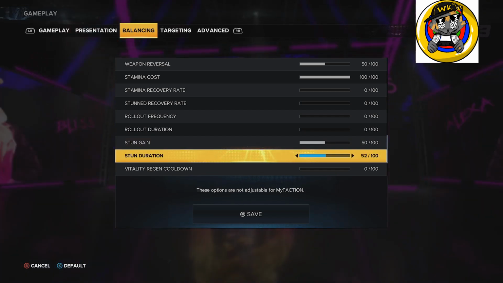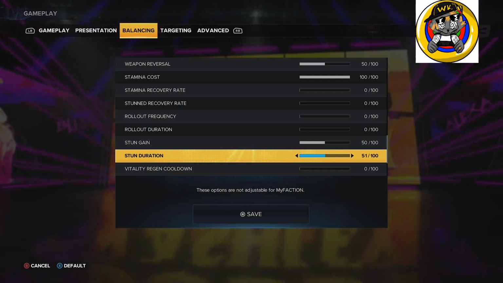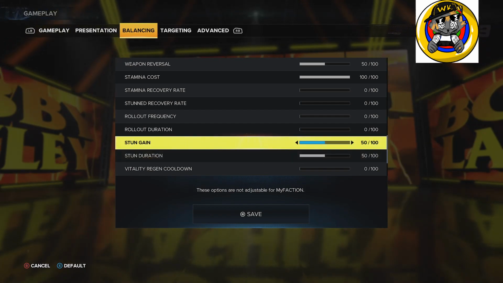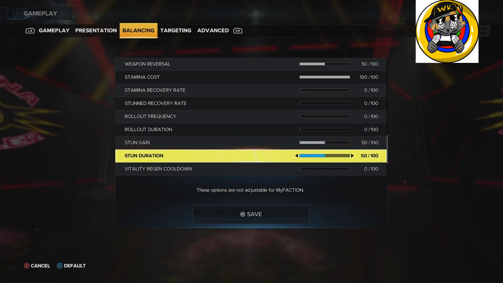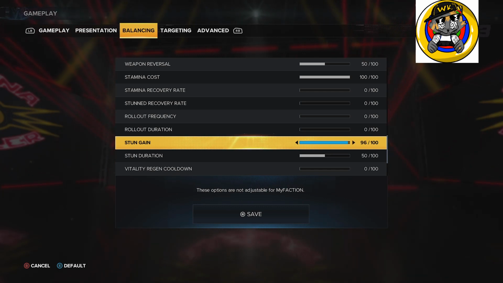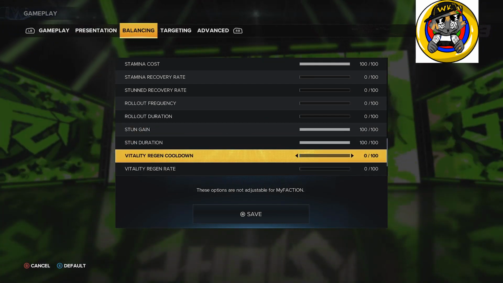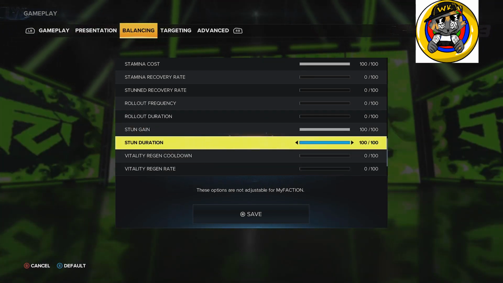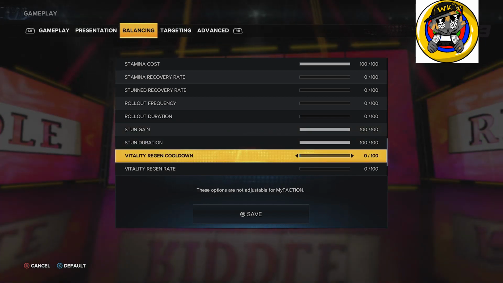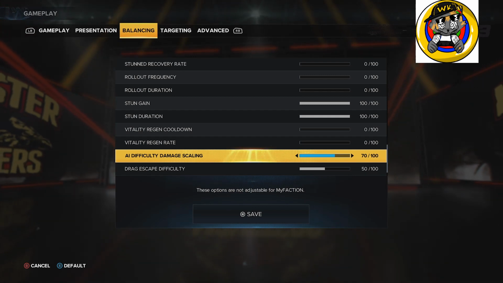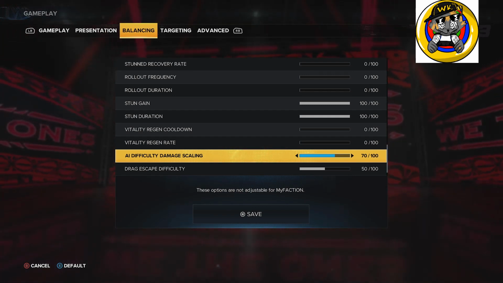Keep it 50. Even the stun duration as well, keep it 50-50. Keep them both at 50 if you're playing player versus player or player versus AI, because it will get kind of frustrating, like, dang, I'm knocked out for a long time. But I try to go for the realism, so that's why I turn it all the way up to 100, to sell the fatigue. Vitality regain cooldown 0, vitality regain rate 0. AI difficulty damage scaling, I keep that at 70.